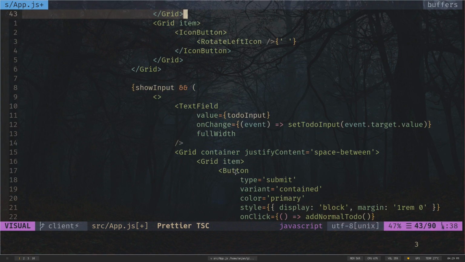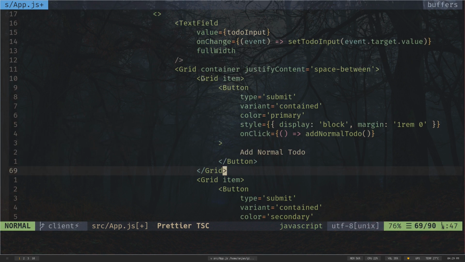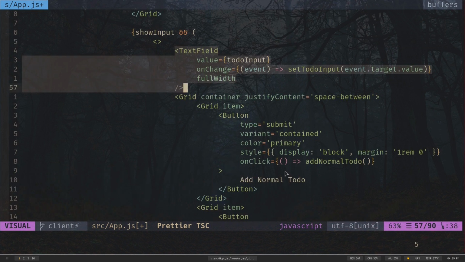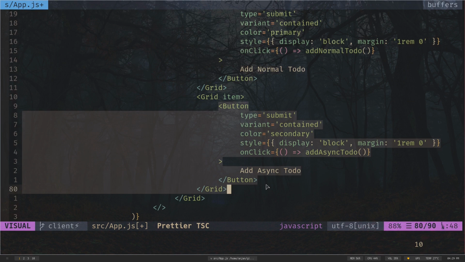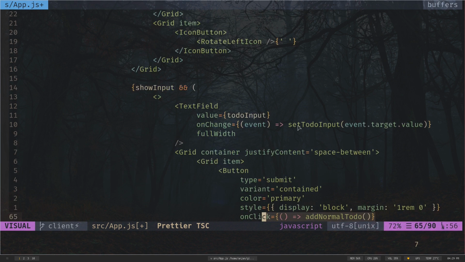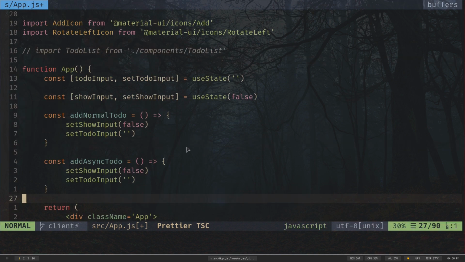Okay, this input field, and we have two more buttons for this input field. First one is the add normal to do, another one is for add asynchronous to do, and both of these buttons are hooked up with these two event handlers. Okay, so that's it for this file. Let's just create the to-do list component.